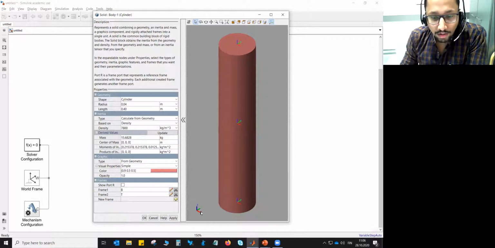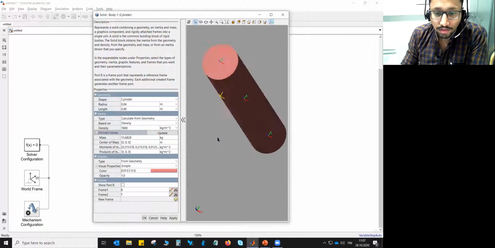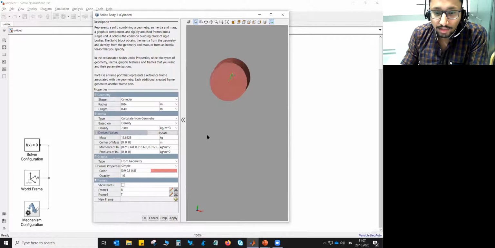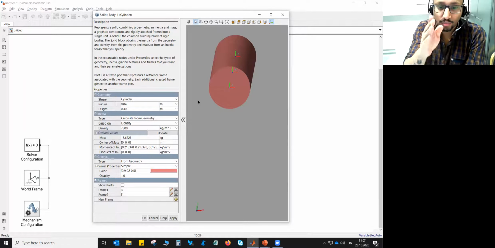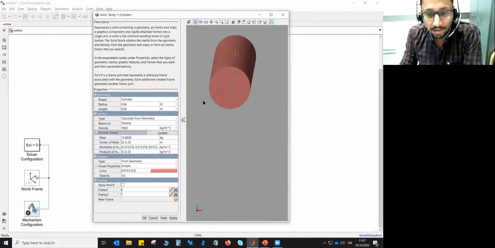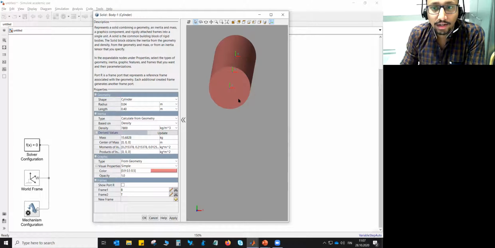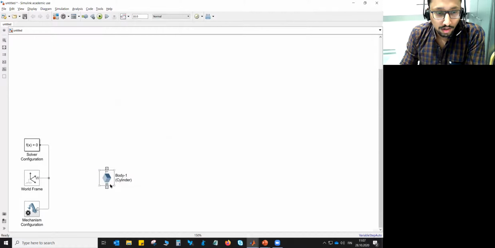Just be very careful that the length of the cylinder is about the z axis. And in the overall system, the coordinate system is such that x is horizontal, y is vertical, and z is coming out of the plane. So just note that. Later, I will show you how to do the transformation. Press OK. So our body one is ready.